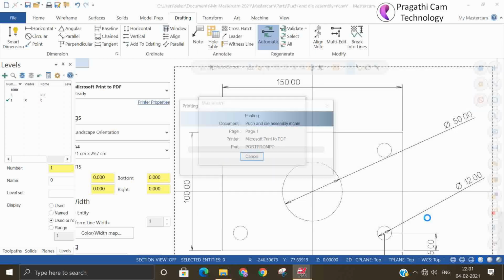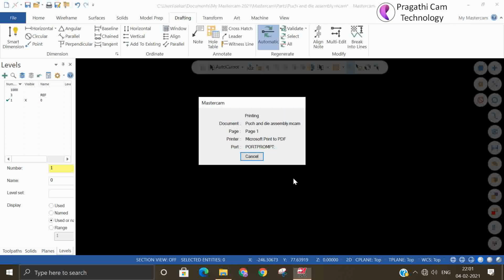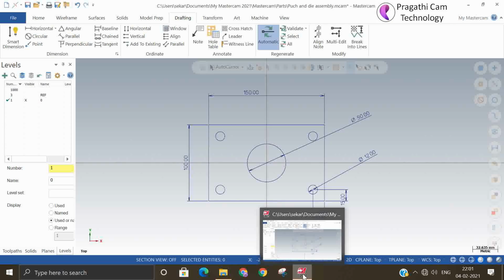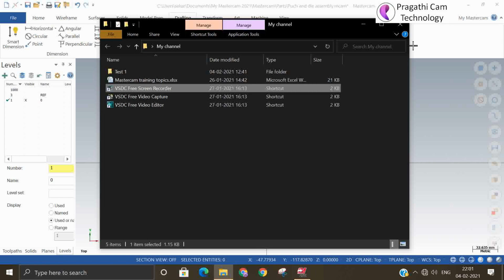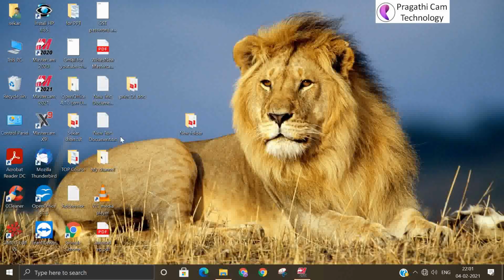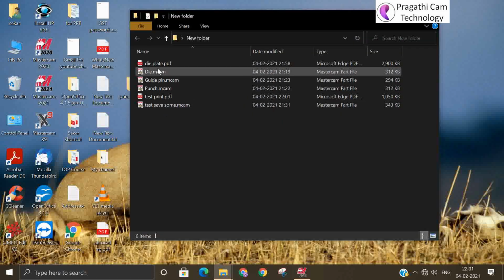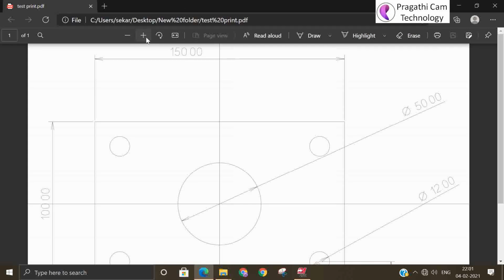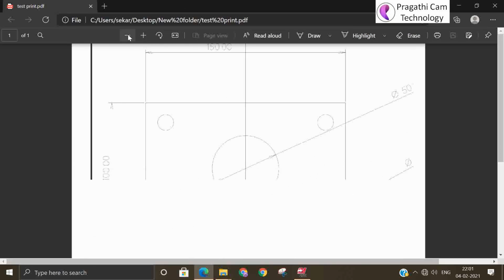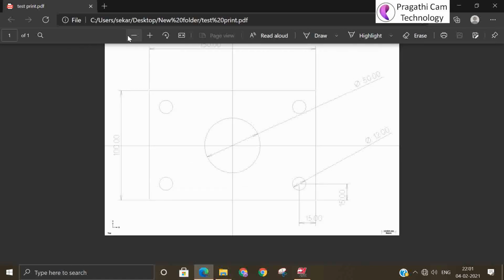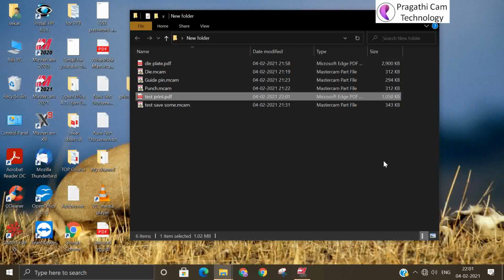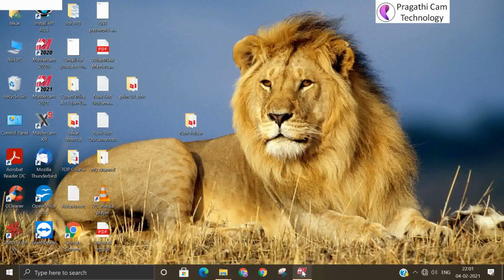Okay. Let me see. Where is this file? Okay. Now you can open it. Like this, you can print any file from the Mastercam. Okay. So this is all about the print.